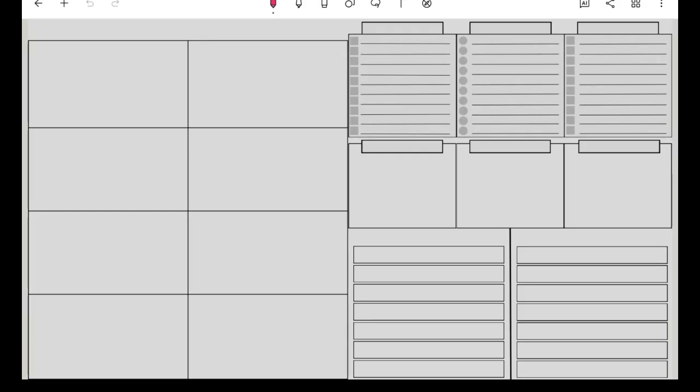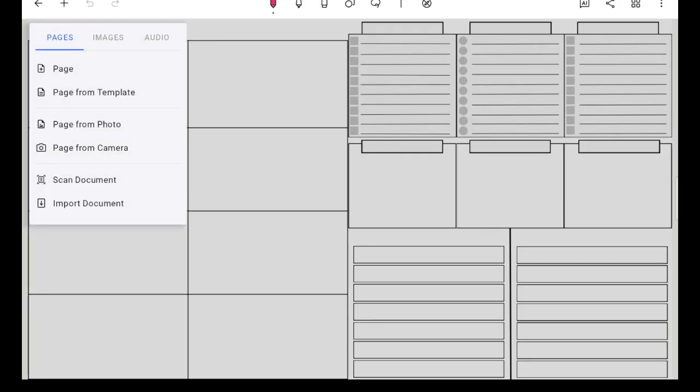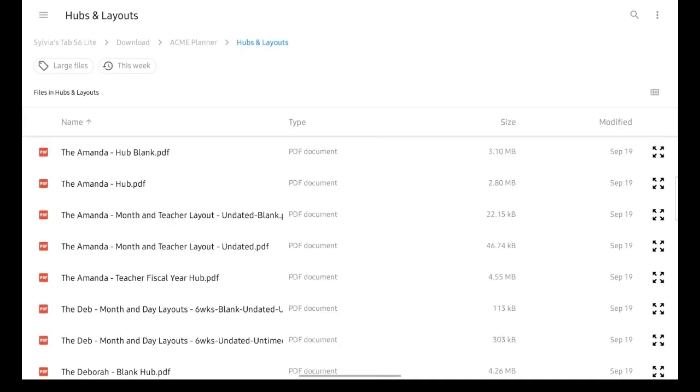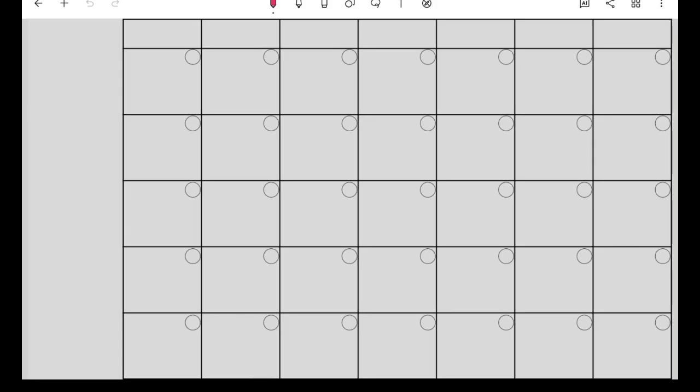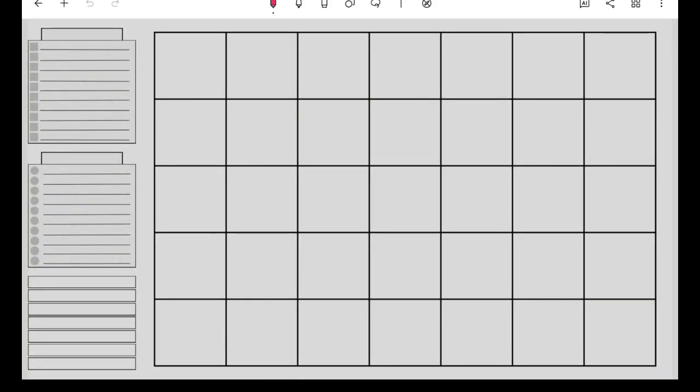Next, we're going to do the Amanda. Again, we call this the teacher-student layout. We have 2 checkboxes and 1 weekly tracker on the left. Now with this layout, you can choose to do 7 days a week and 5 categories, or you can do 5 days a week and 7 categories. There are several ways to use this teacher-student layout.